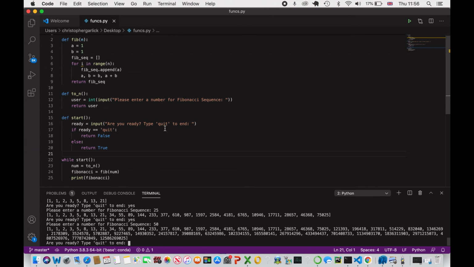But that is how we can use functions to interact with other functions, and this is the end of how to use functions. That's all for today's video. Hopefully this has helped your understanding on how we can use our functions to really enhance our code.